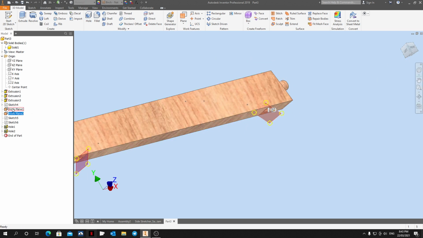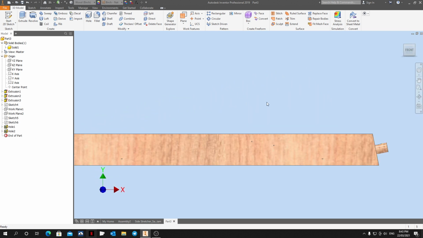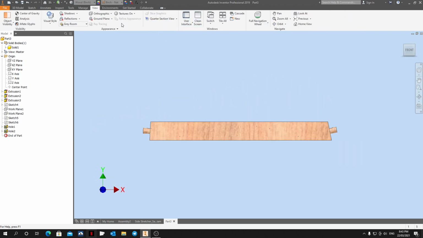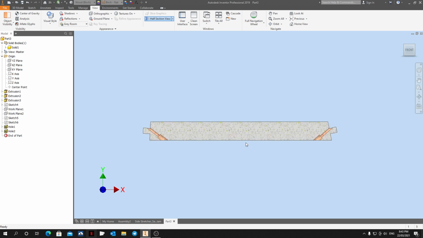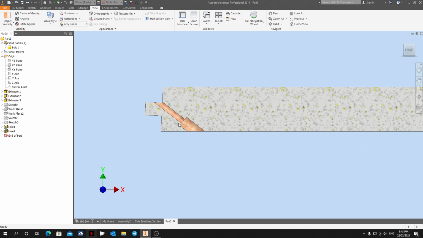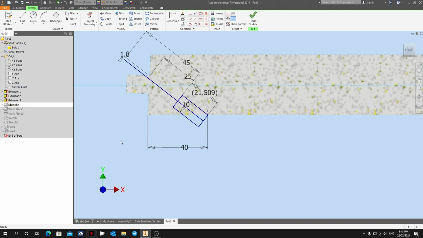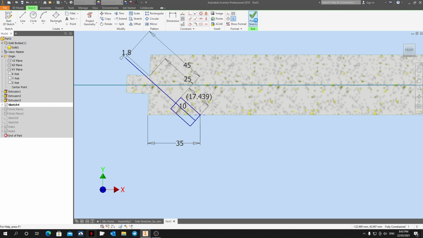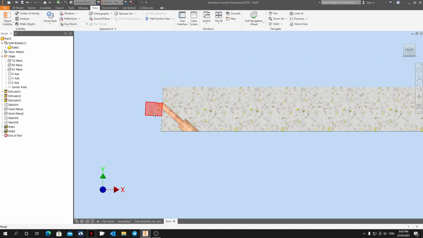You just need to turn off the visibility of this one first. As you can see from here, I use the half section view. So you can see it's working pretty well. What happens when you change the dimension is pretty easy. If you don't need 40, you need 35, it doesn't matter, it will change for you, so it's not a big matter.